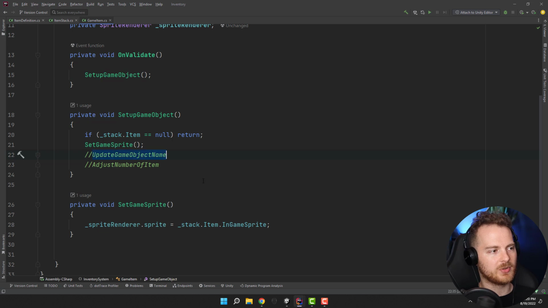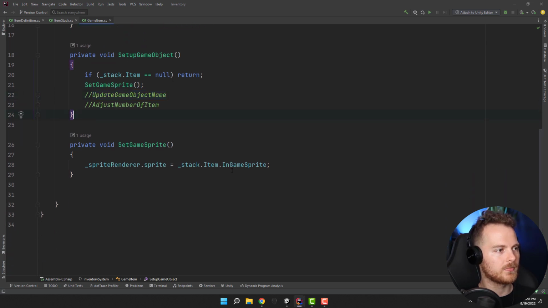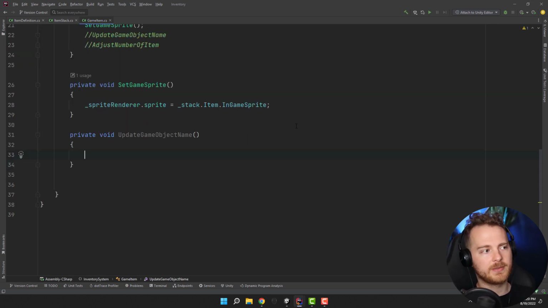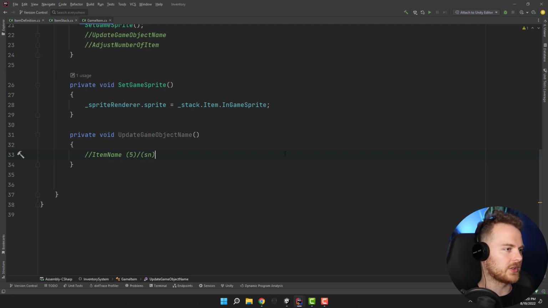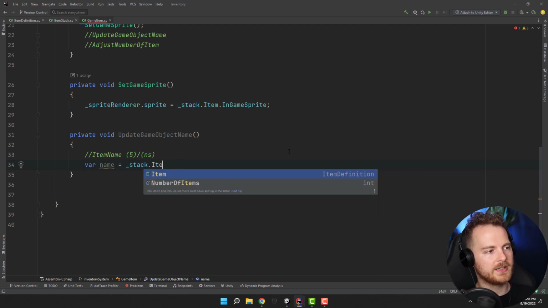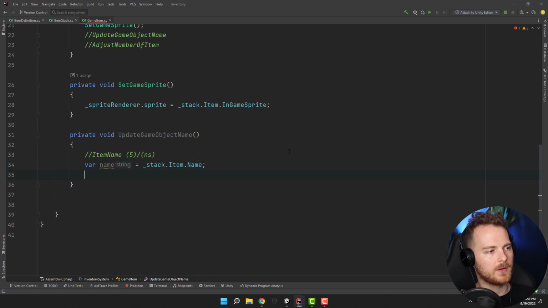Now let's update the game object name. I create a method for that. I would like the name to be of form, so the item name, and then in the parentheses I would like to have either the number of items, or if it's not stackable, I would like to have it just display as NS, non-stackable. So for that, first we can grab the name from the item. So stack item name. Awesome.